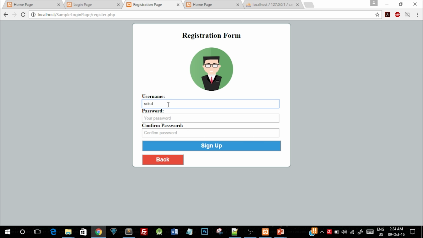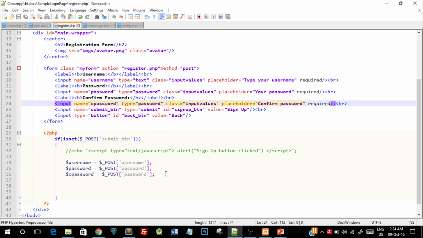If I type in over here and these two fields are kept empty, it will pop up and say please fill out this field as well. Again, if I type in over here, it will say please fill out this field. So this is how, just by adding a single word, we can add a simple basic validation of required field. Okay, so that was about the validations. Let's move ahead with the PHP coding.